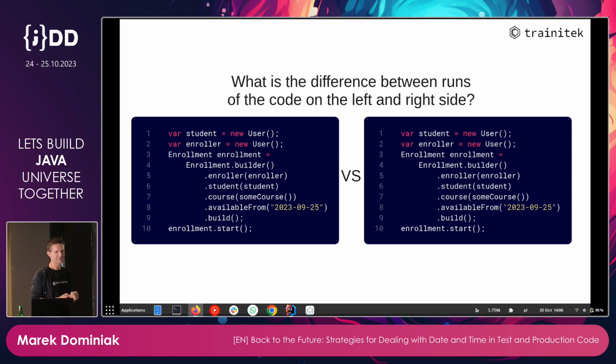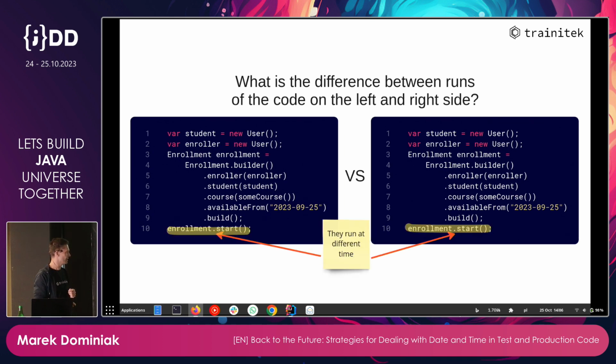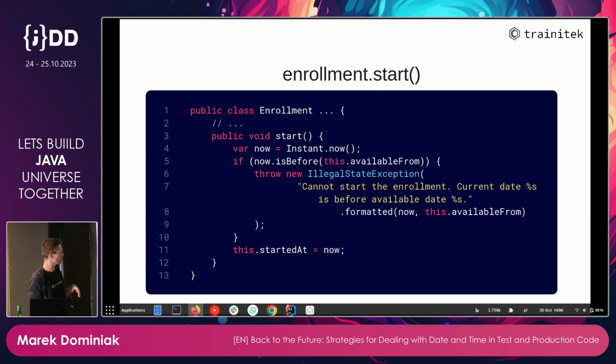It's tricky, so I will start to answer. The difference is that they can run at different times. But taking a look at this code, can you see the difference? No. Now let's take a look at the enrollment.start implementation.